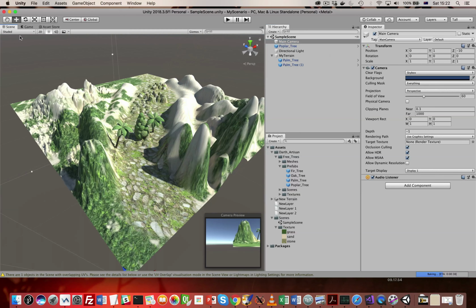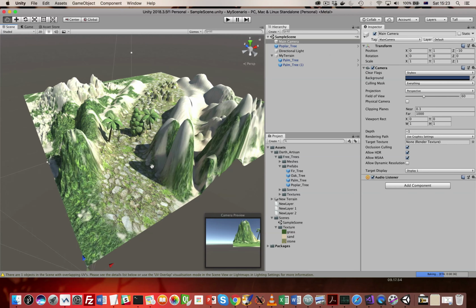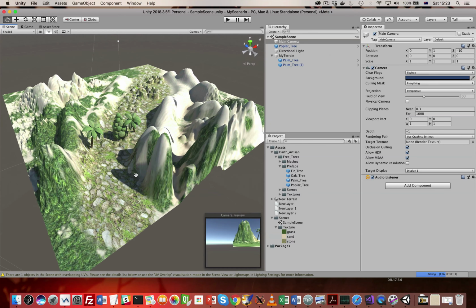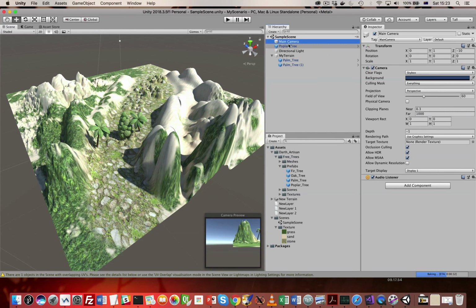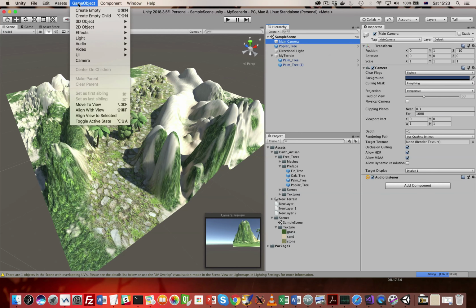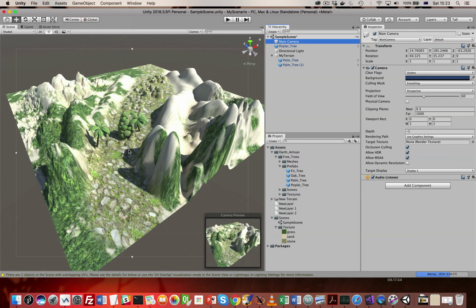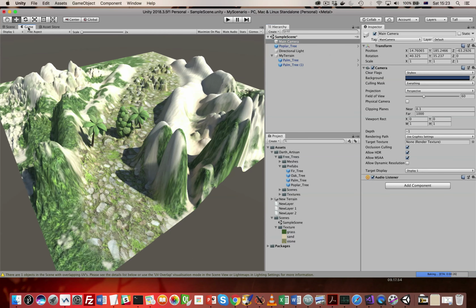So what I suggest is, whenever you have your nice point of view, right, you can select your camera and do this, which is very important. You're gonna use it a lot. Game object aligned with view, right, and then your camera is aligned with here, and then when you make a game you have your nice point of view.